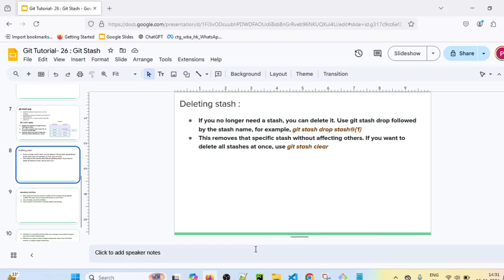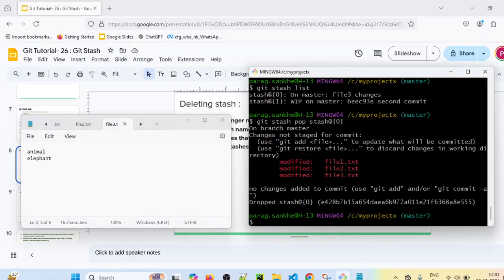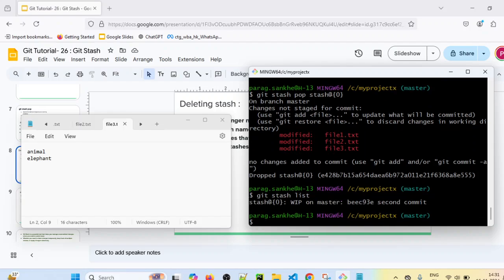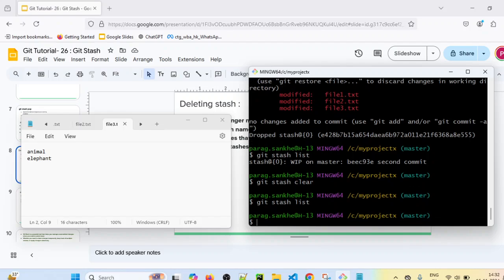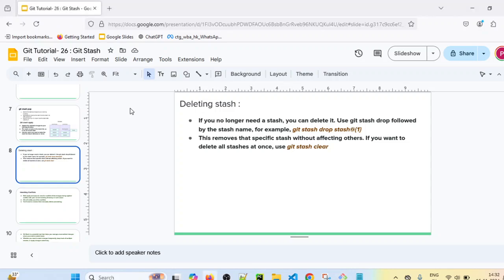If you use the git stash clear command, for example, in our case, if you see now, git stash list, currently there is a single stash. I will use the git stash clear command. It will remove all the stashes. So now if I again check git stash list, it will not show you any output because all the stashes are deleted now. So this is how we can delete a stash.